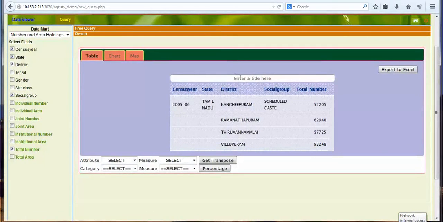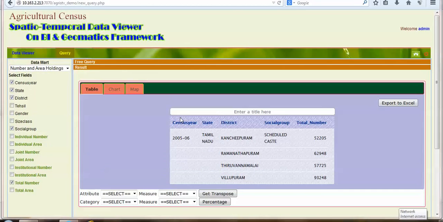See, in the whole of Tamil Nadu, the districts Kanchipuram, Ramanathapuram, Thiruvannamalai and Viluppuram, all these 4 districts, have more than 50,000 scheduled caste holdings. So if any particular scheme for the scheduled caste has to be implemented, these are the 4 districts to be selected. In this way, a small, simple query can be implemented.